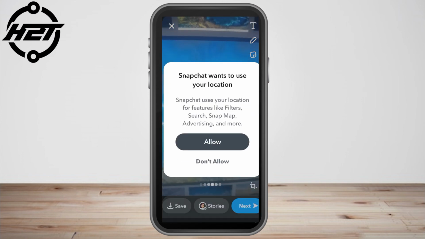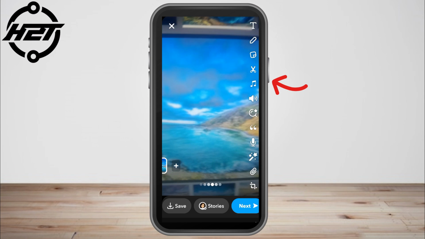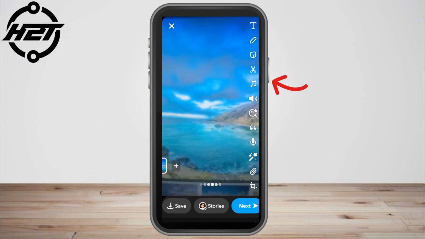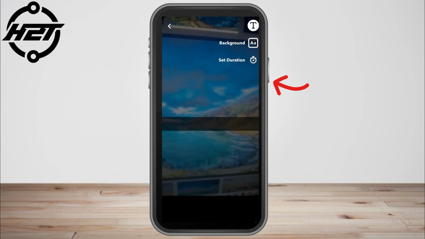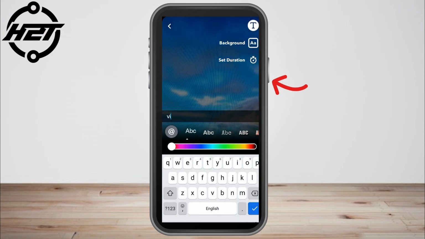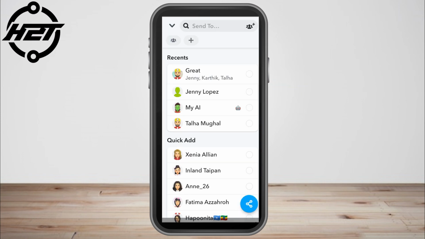Once done recording, on the right side you can see options and features that you can add. For example, text. You can also add some drawings here, stickers, music, background, something like that. Okay, and then once done, what you want to do is tap next.